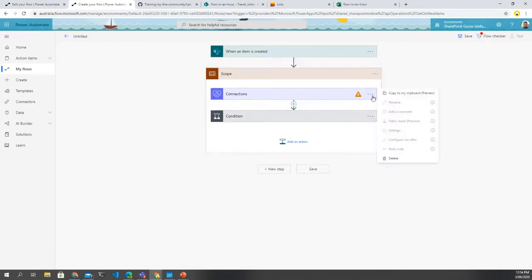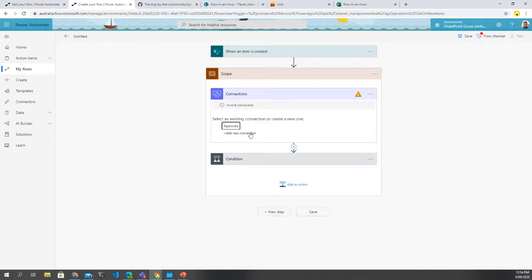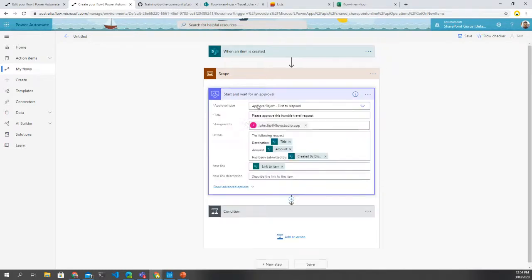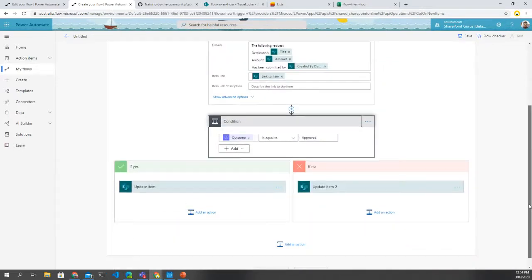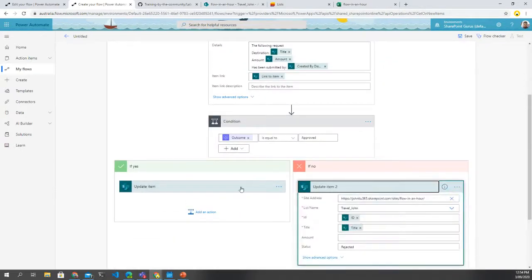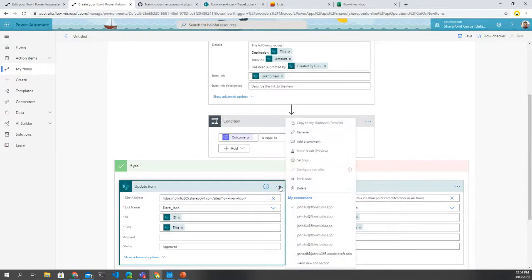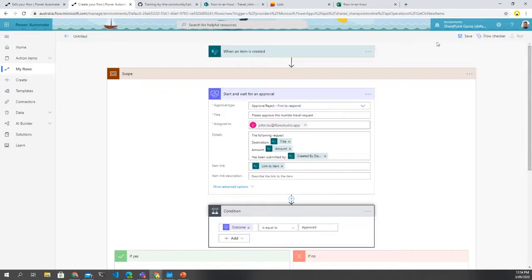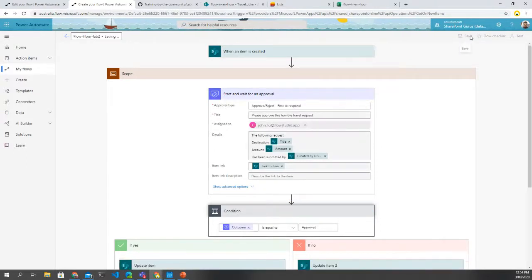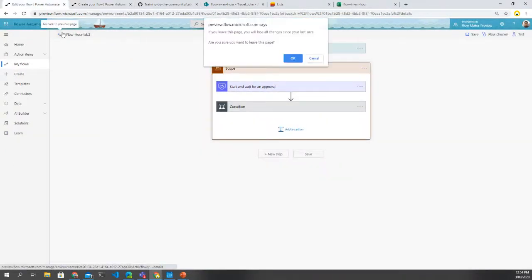Now this needs to be fixed up. Why is it unhappy? It wants an active approval. So that's all hooked up. What about these two? They all look good. Just double checking the connections. They all look good, and that is Flow Hour Lab 2. Well, that's saving.